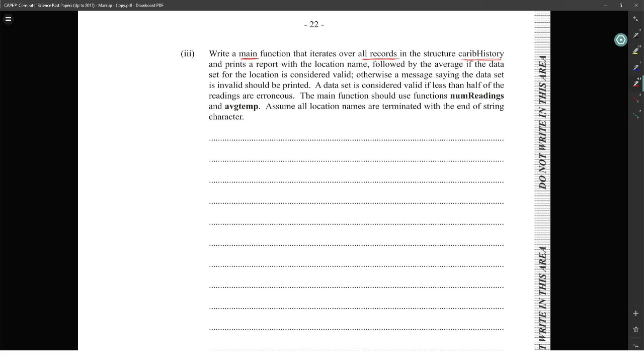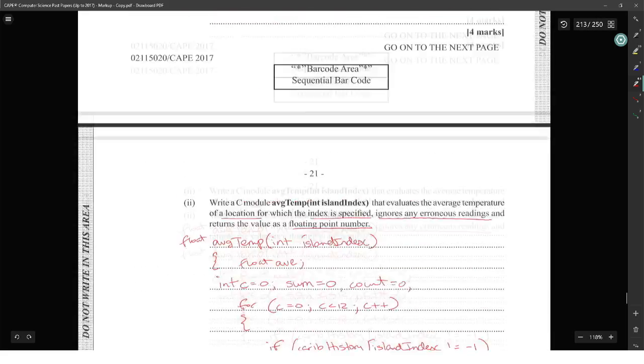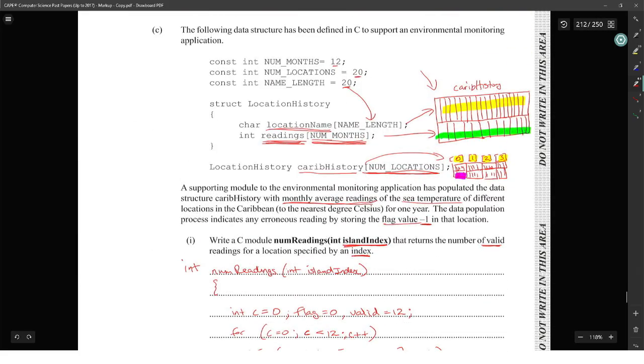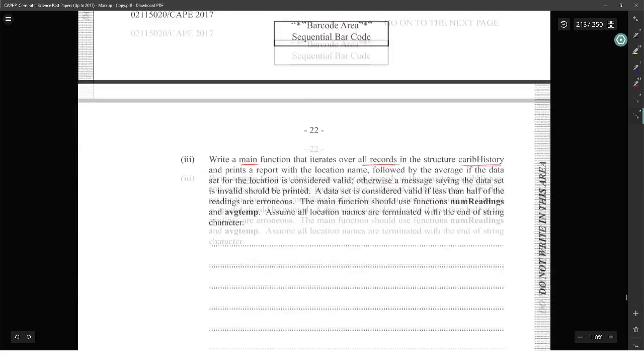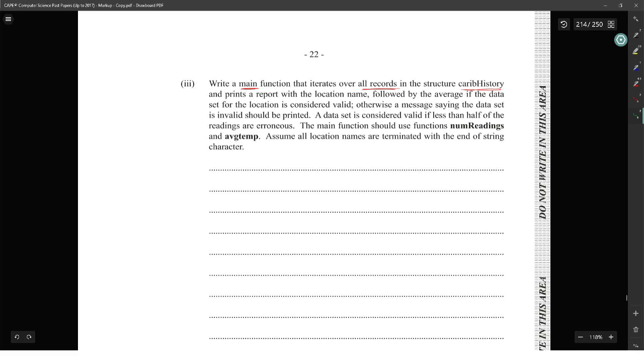We're looking at location 0, 1, 2, 3, 4, 5, 6, 7, 8, 9, 10, 11, 12, up to 20, because we have 20 locations available. So we have to get a loop that's going to go 20 times to go through each location and print a report with the location name. Remember, the location name is the first part of the structure, followed by the average if the data set for the location is considered valid.